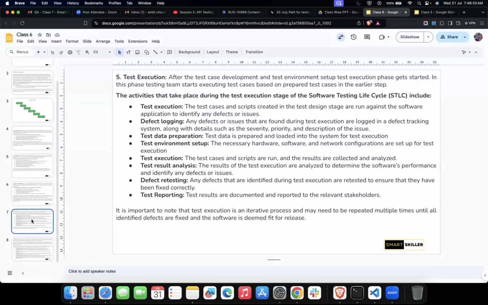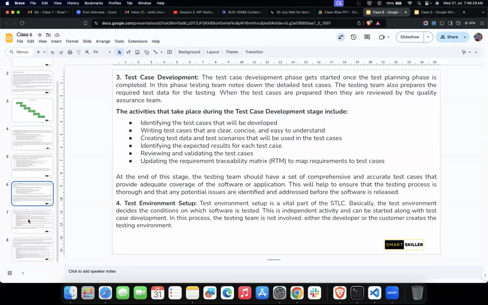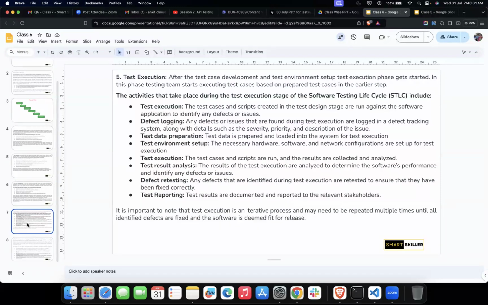Correct. So let me explain in a bit detail here. Test case execution basically means as soon as our test environment setup is complete, now we are ready for test case execution. What we mean by that is now we are ready to verify each test case that we had written to test the requirement. What we basically do is all the test cases that we had written earlier, we start executing them one by one.